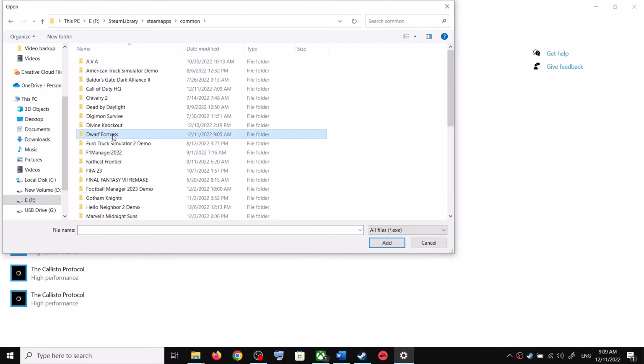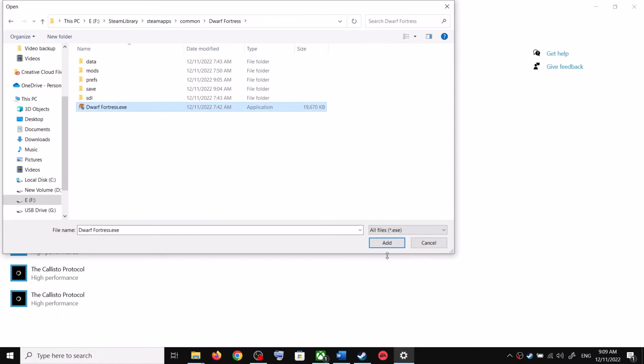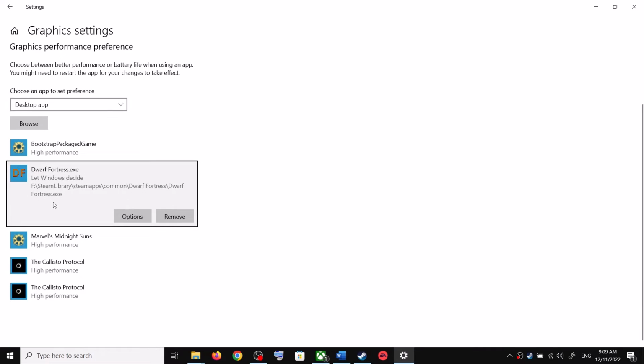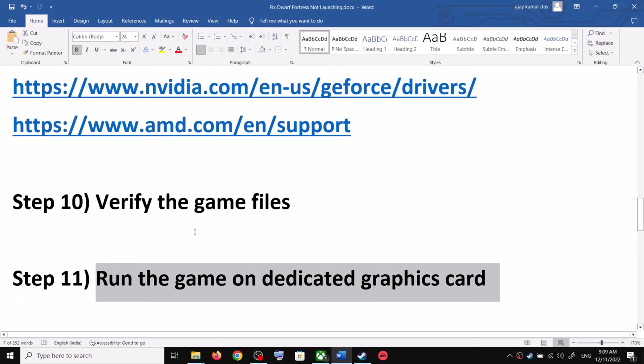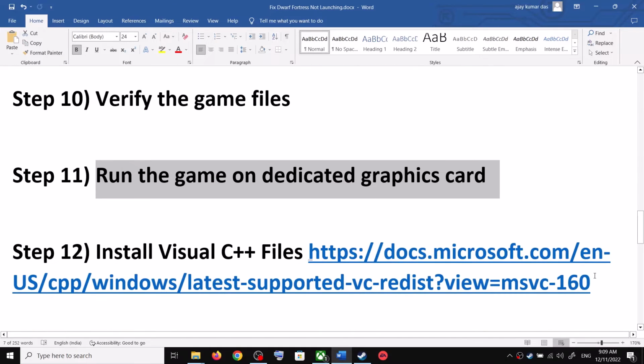So open the game folder, select this exe file, now click on add. Now once the game is added over here, click on options, select high performance, now click on save and then launch the game.